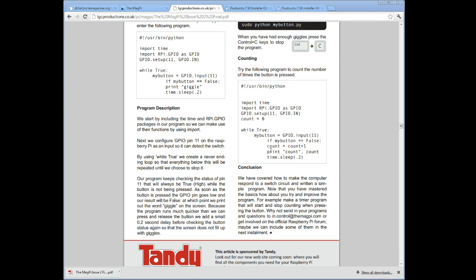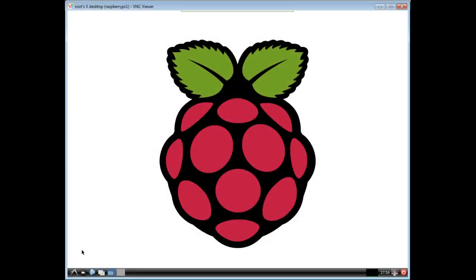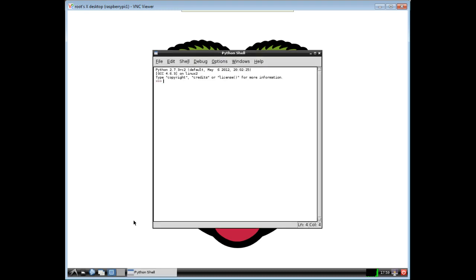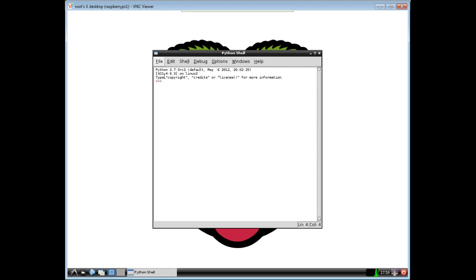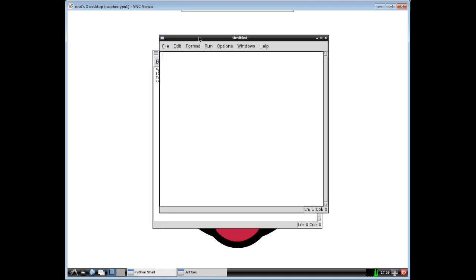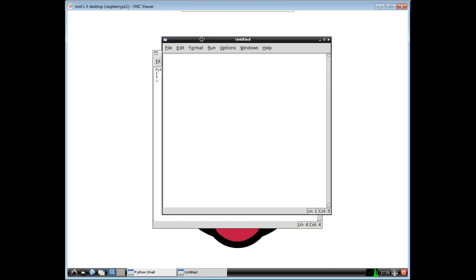Minor changes actually help in learning some of the Pi. I notice I learn the best when things go wrong. So we're going to go back over to our little Pi screen here, and we're going to go ahead and open up our Pi shell. And then remember, we need to create a new window. And then here's where we're going to start entering in our program.